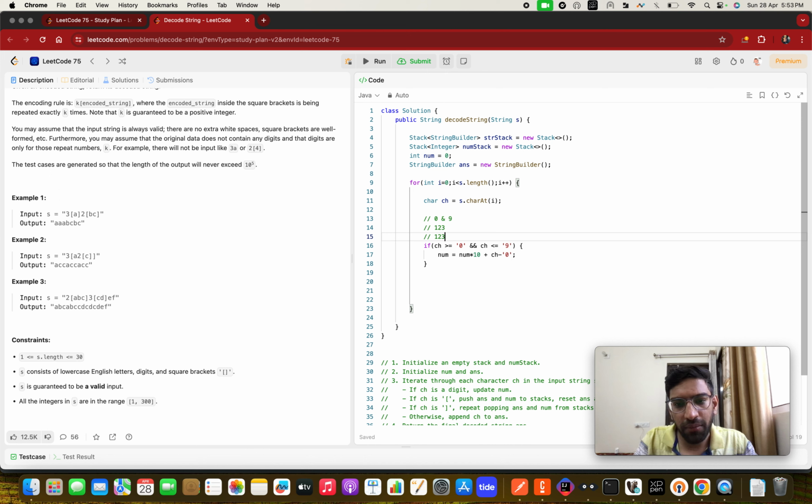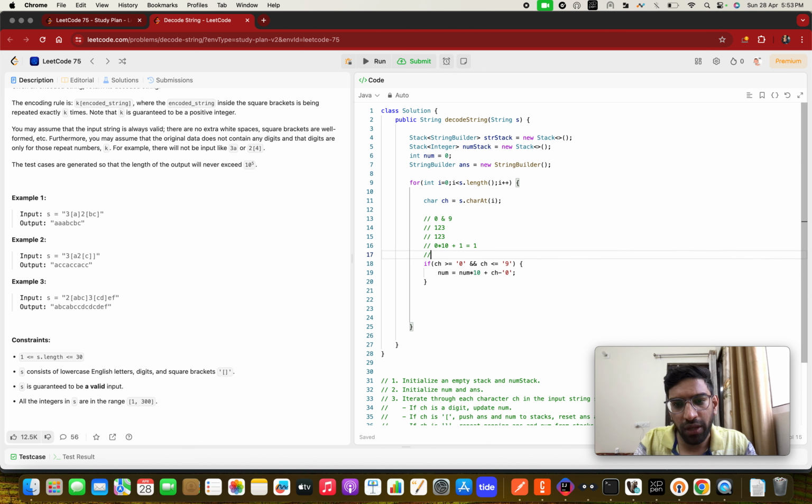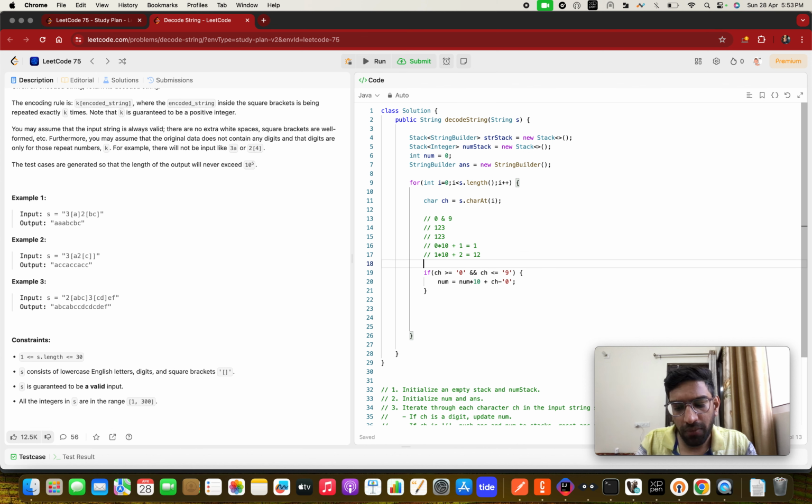Another thing, if 1, 2, 3 came, how are we going to build the number? Suppose first 1 came, our number value is initialized to 0. So the first iteration, it will be 0 into 10 plus 1, so it will be 1. Then our second value 2 came, so it will be num into 10, so 1 into 10 plus 2, it will become 12. Now the next value 3 came, so 12 into 10 plus 3. So now it becomes 123. Right? So that's why we have added logic like this to form our number.